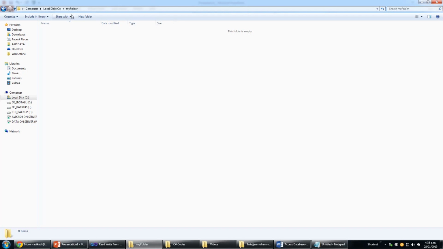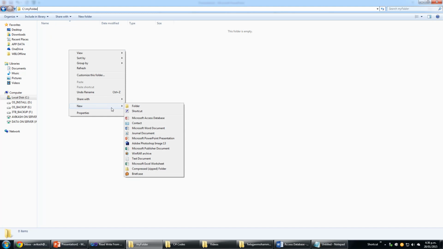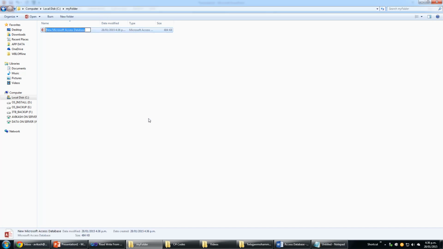In the local disk C drive of your computer, create a folder. I named it my folder. In that folder you create a new Microsoft Access database. Let's name it my database. Do not use spaces while naming folders or databases, so it will be easier to program.